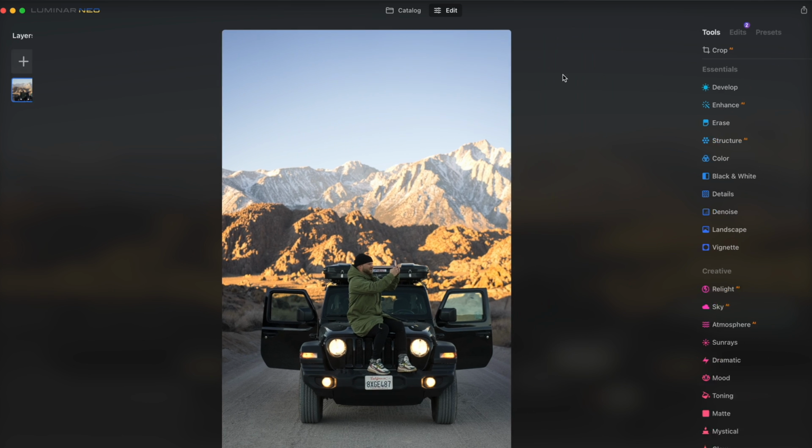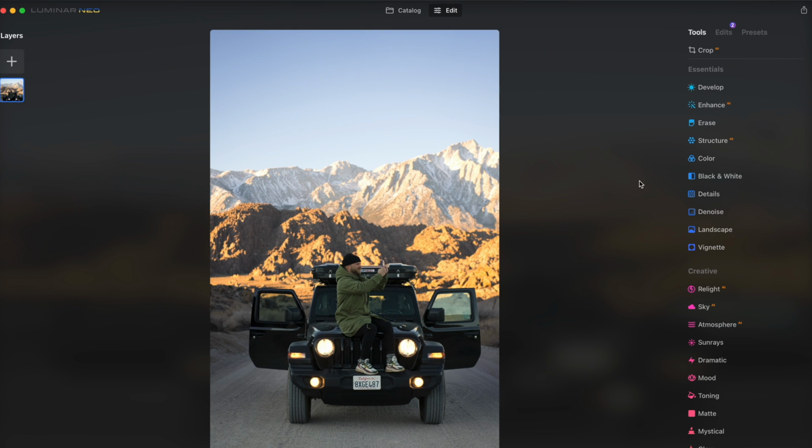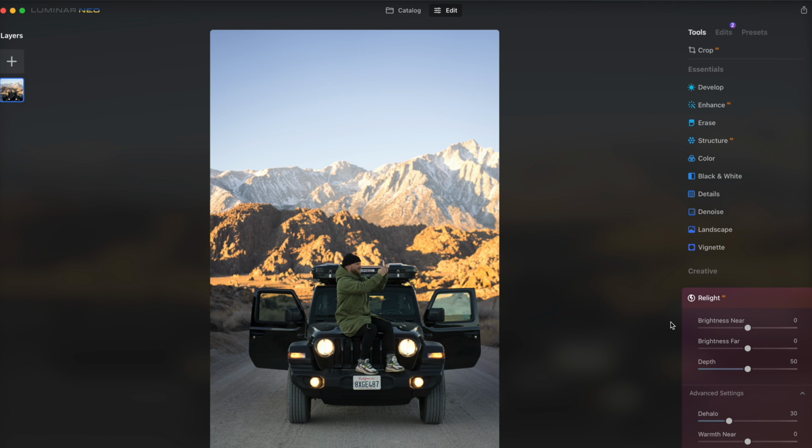It's 2D, so how could you light it in a 3D way? Well, let me show you. So here I have this photo from Alabama Hills on our trip to California. And if you go down to Relight AI, it says here brightness near or brightness far.